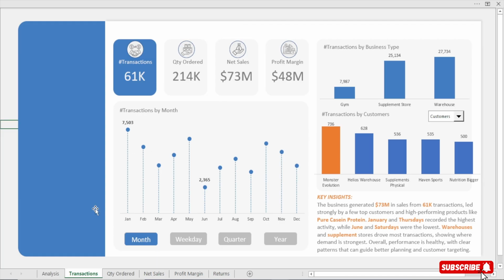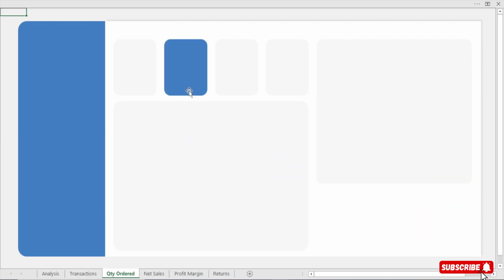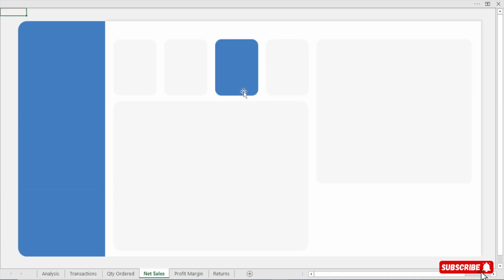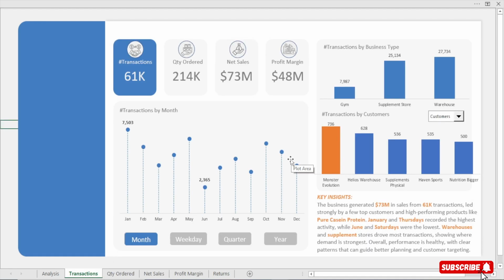So now when I'm on the transactions and I want to go to quantity order or net sales, I can just click on this and I will be brought to this part. When I'm on the transaction sheet and I want to go to net sales, I just have to click on this and then I'll go to what? The net sales. You see that? Perfect. So you can do the same thing for the rest.